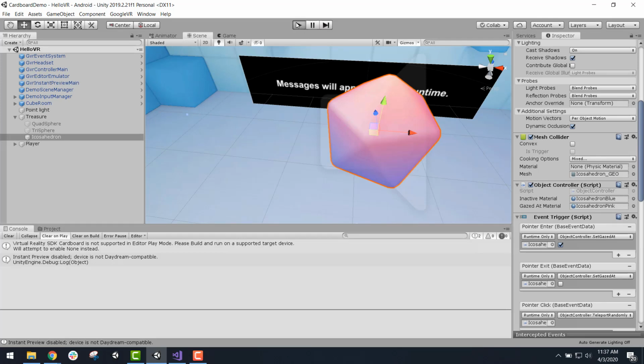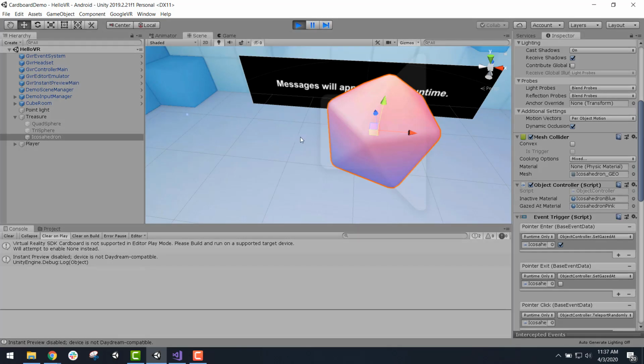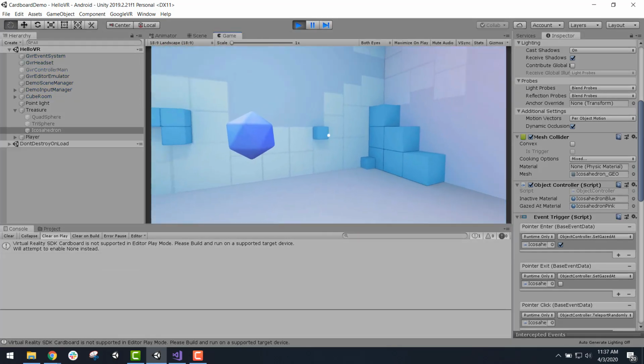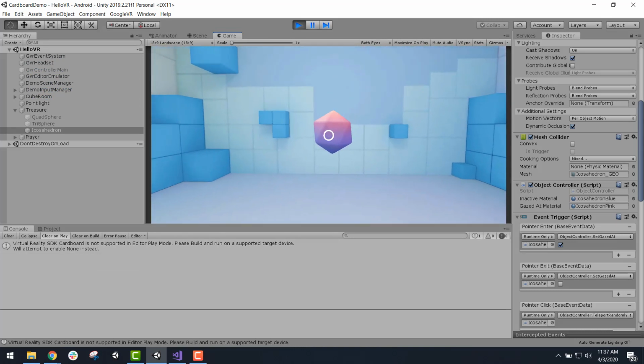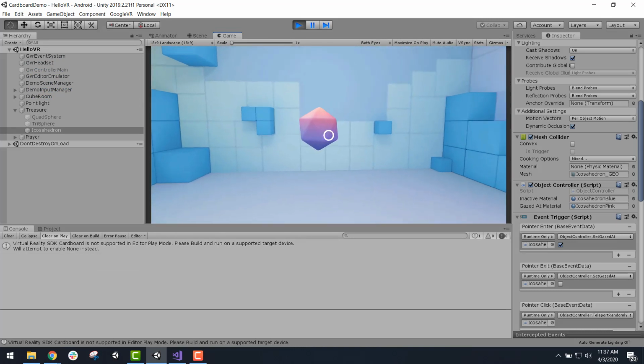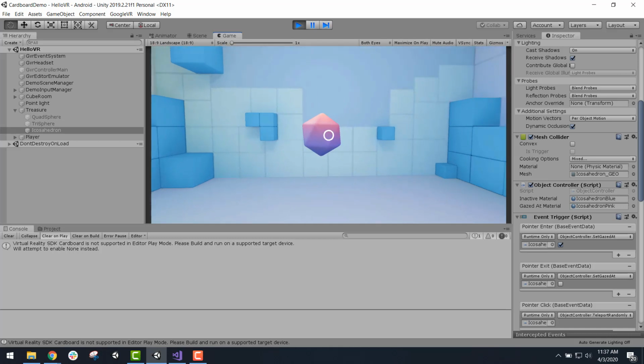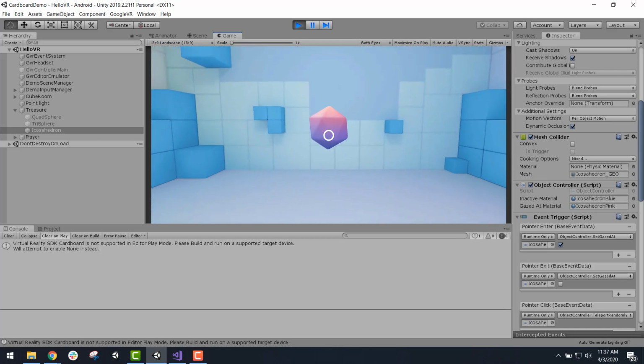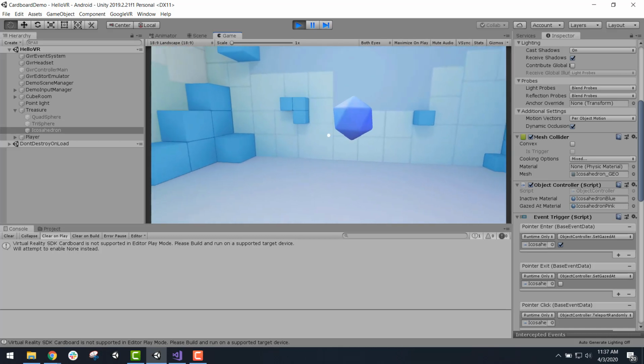You might also notice that the pointer, the little dot that is showing the center of my view, is changing to let me know when I'm hovering over something. That is some built-in functionality that comes with the Google VR SDK.